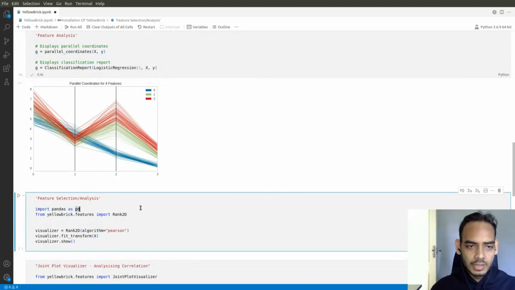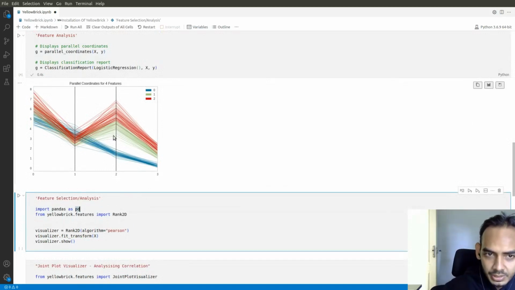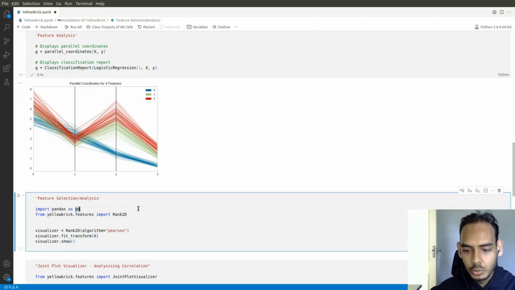Okay, so since we have seen that, from here we can notice that class 2 and class 1 are a little similar in terms of the values for each feature. Now we can do something called Pearson correlation on top of this particular data set.